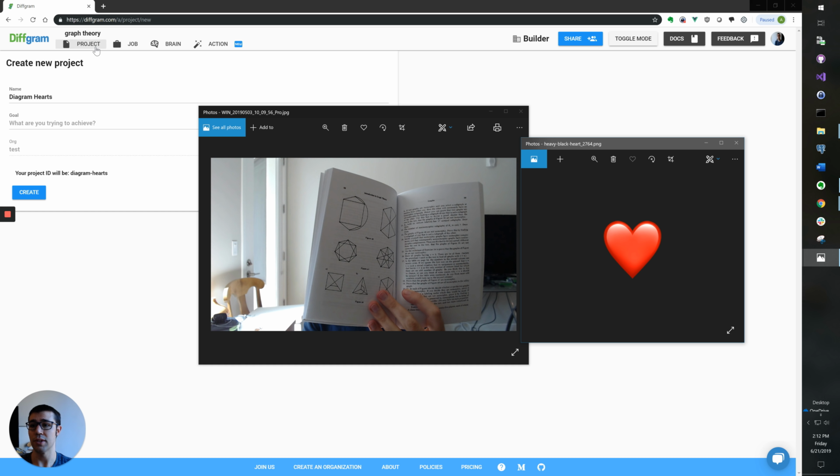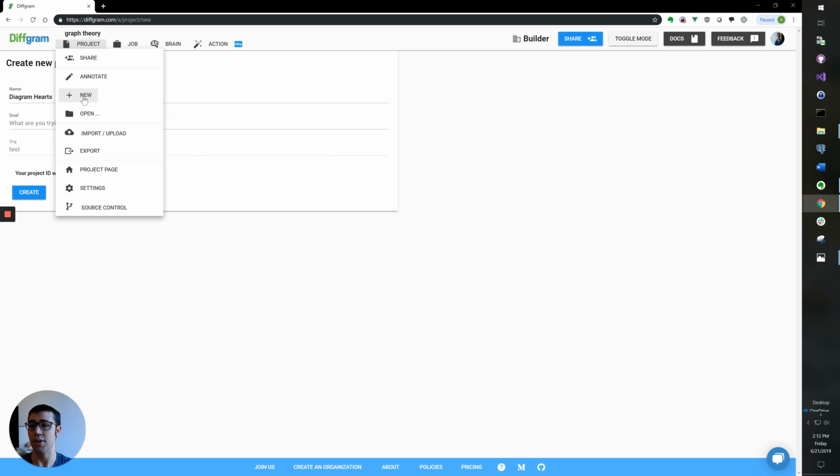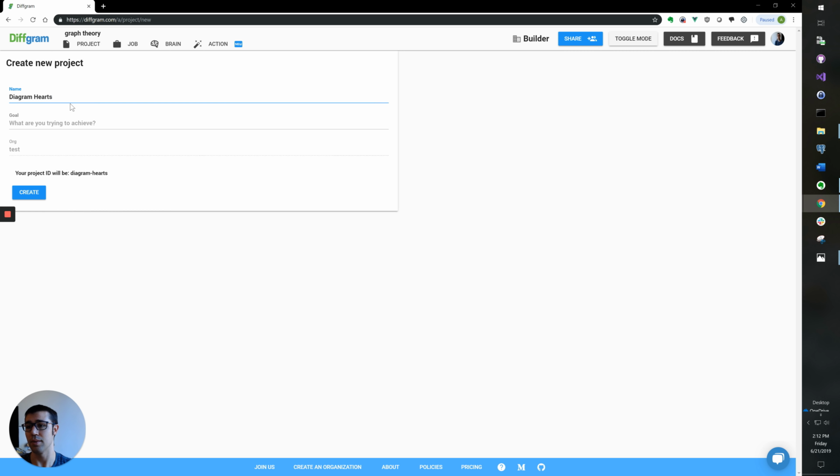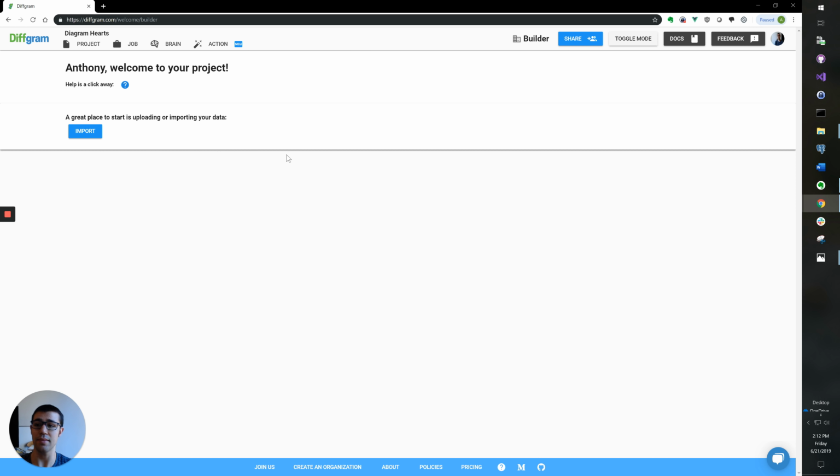So the first thing is I go to project and then new, and it says create new project. Give it a name, so diagram hearts, and the goal, well, we're trying to place hearts on diagrams automatically. And I'm going to go ahead and say create. Awesome. So I'm in the project, got help if I need it, and I can import some data.